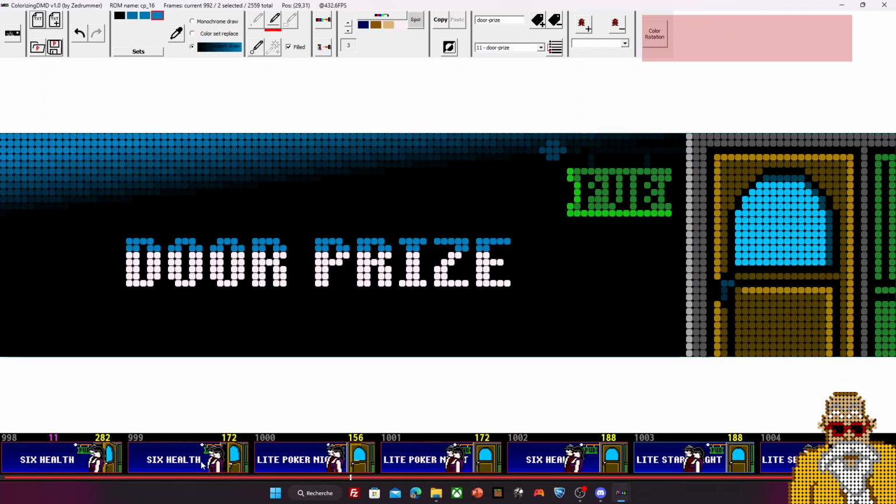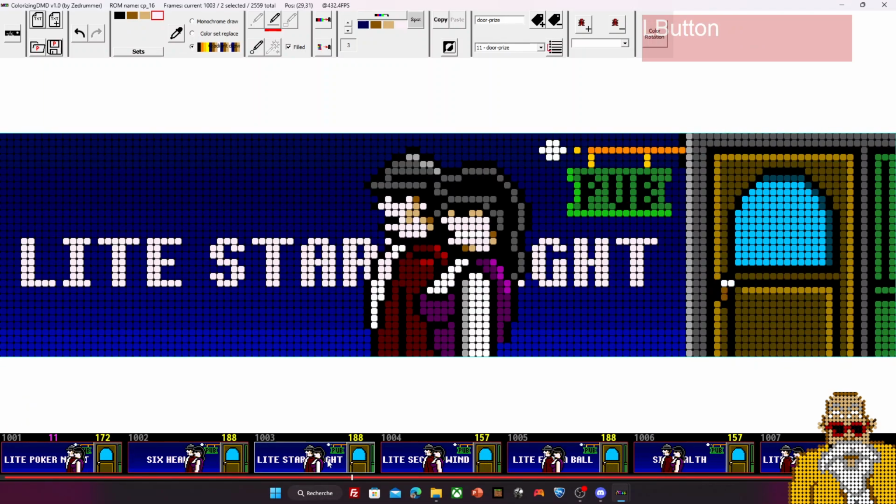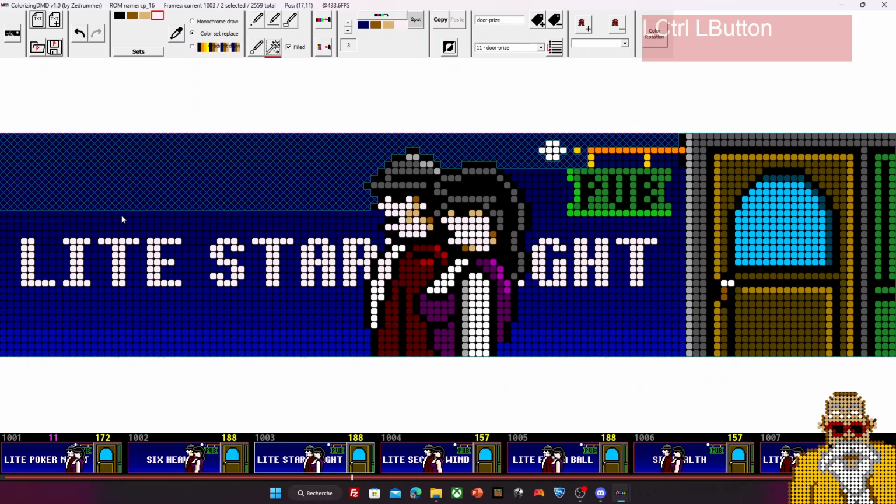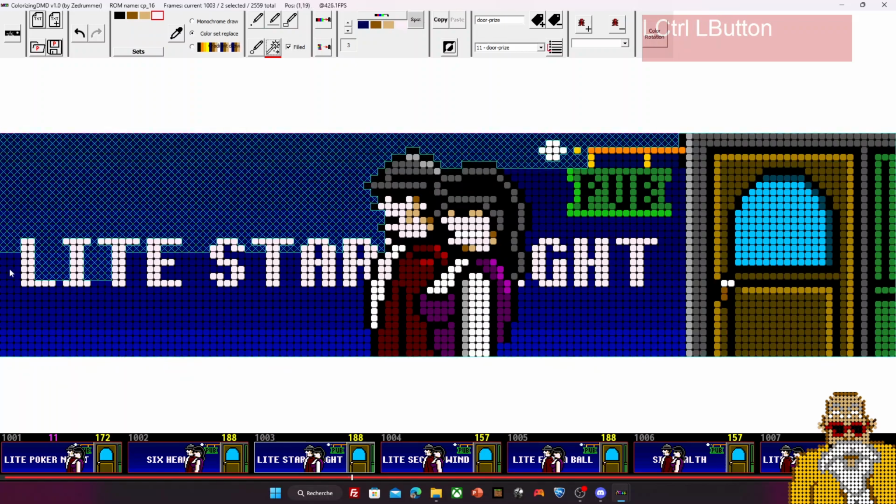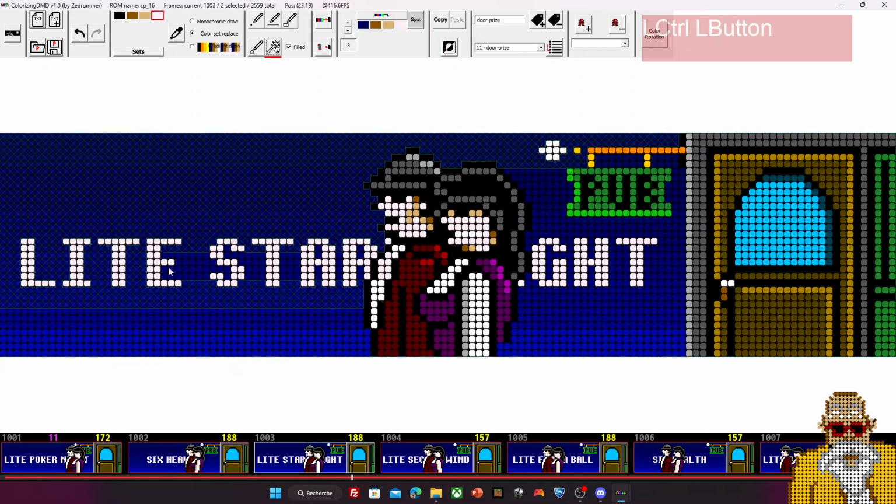On the first one here, I will select the zone that I want to colorize. So I'm selecting the zone here.